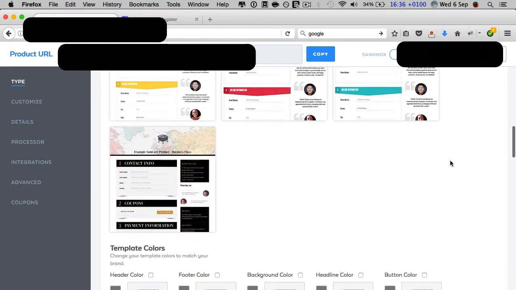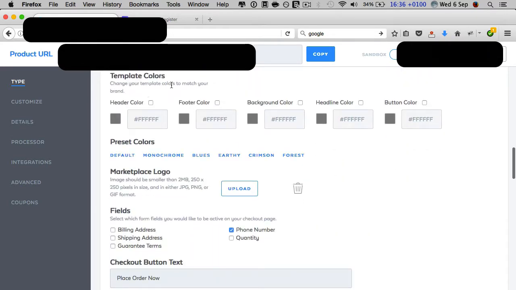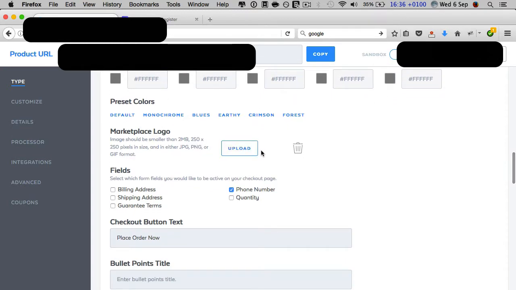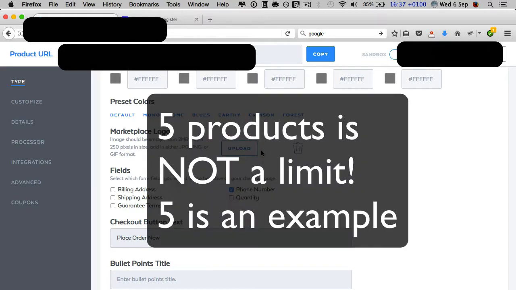Now, if I scroll further down, you'll see that there are template colors here. I can change the header color, the footer color, the background color, headline color, button color, and so on. There are different presets here. I can upload a logo to each individual product page. So for example, if you have let's say the cheap plan with Samcart, which is just a few dollars a month, you can be running 3, 4, 5 different products from 5 different brands, or you can run multiple businesses if you want.